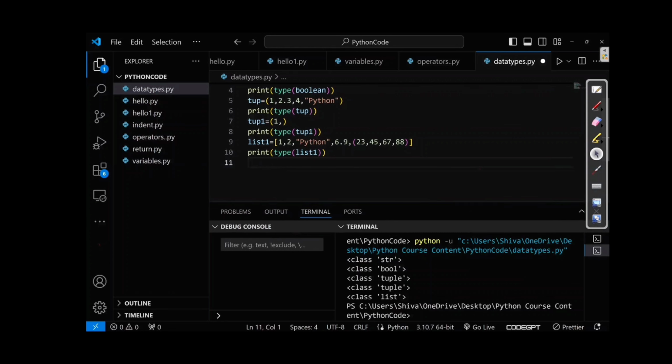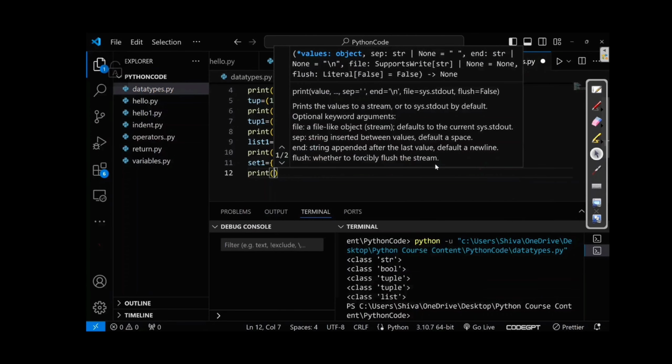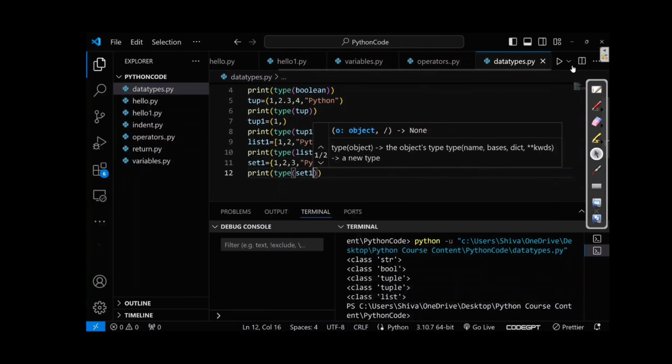Now the other one is the set. So I'm defining a variable set1. To define a set, you need to use curly braces. Inside the curly braces, you will type 1, 2, 3, and a string Python. Then inside the set, I'm providing a list 1, 2, 3, 4. Inside the list, I'm having a string. Now, if I check the type of this set1, execute this.